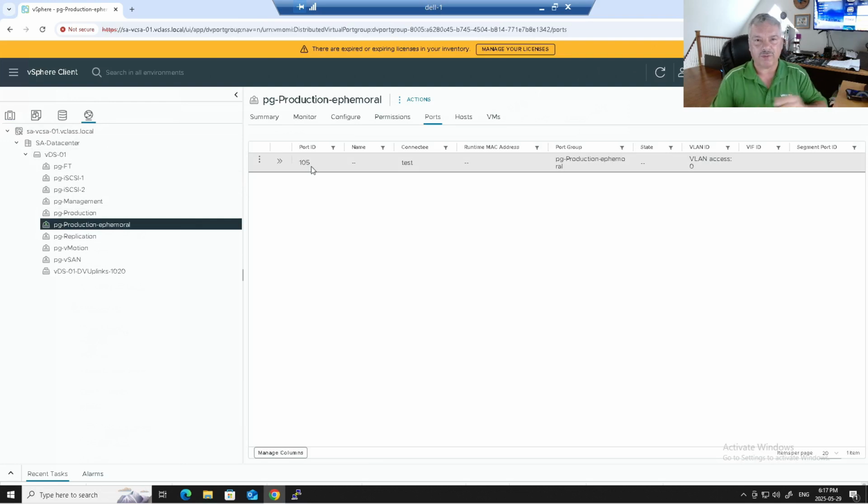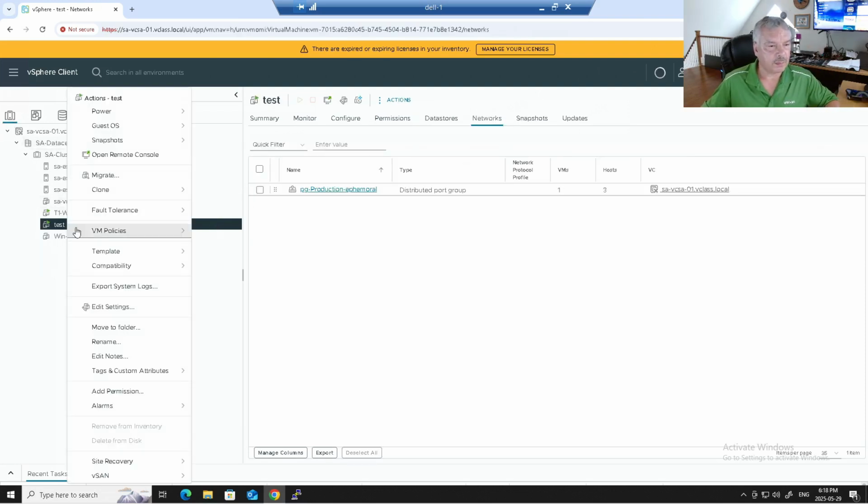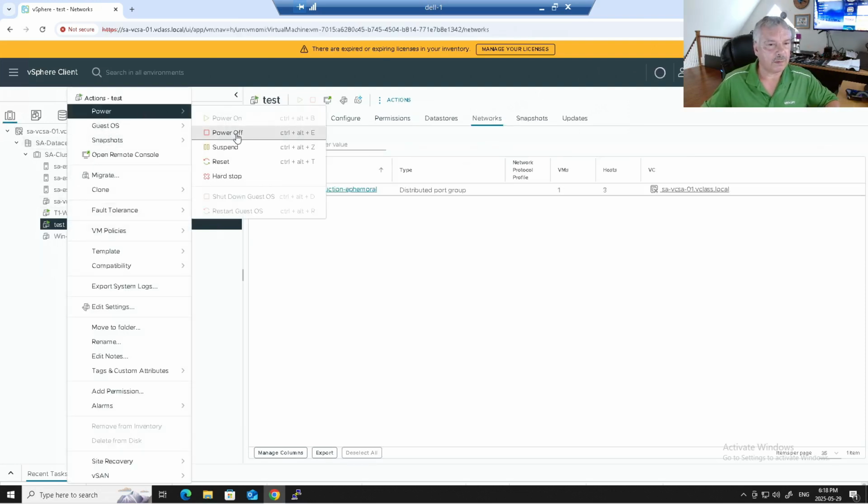Okay? So ephemeral ports get assigned to the VM when you power it on, and it's the host that's assigning. You can relate the ephemeral to the standard switch. vCenter doesn't control it. The host controls it. In this case, the host is assigning this port. Okay, great. Let's power off the VM. It's in there, power off.